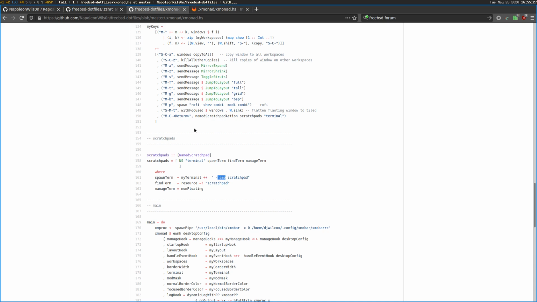I just wanted to mention that if you actually select the name scratchpad from within Rofi, it can be tricky to get out of it again. You've got to select another workspace from within Rofi to get out of the name scratchpad. So that was one issue I came across using Rofi and the name scratchpad.